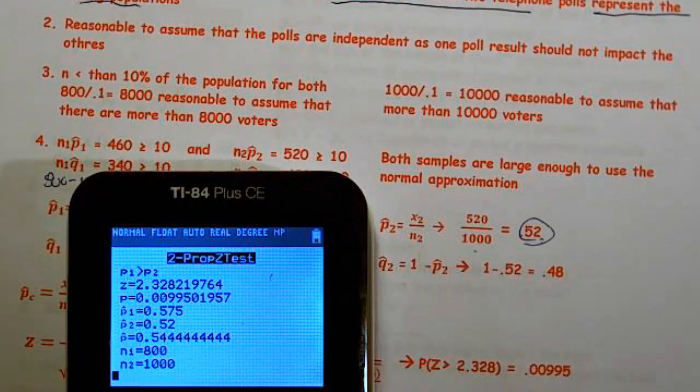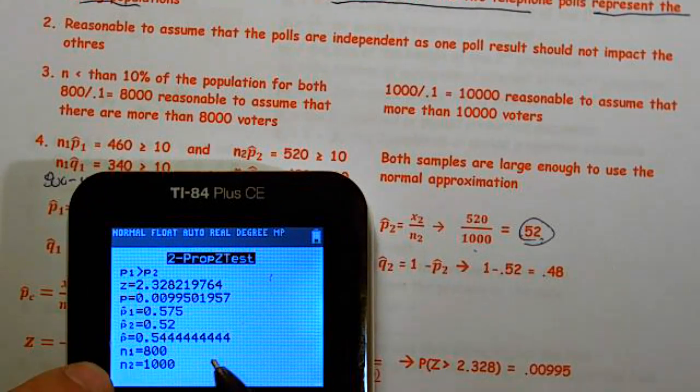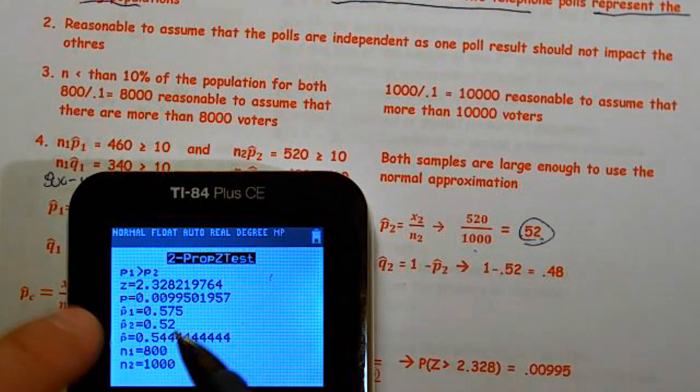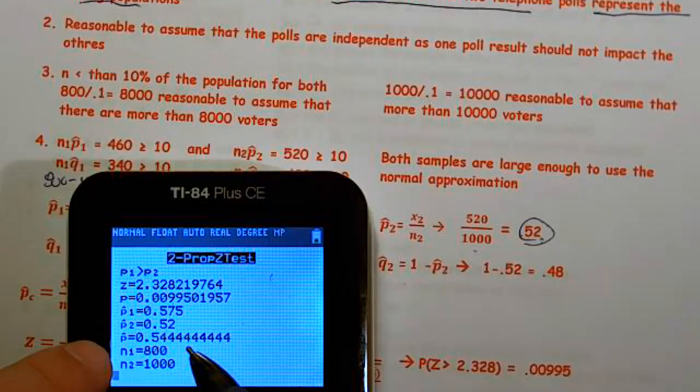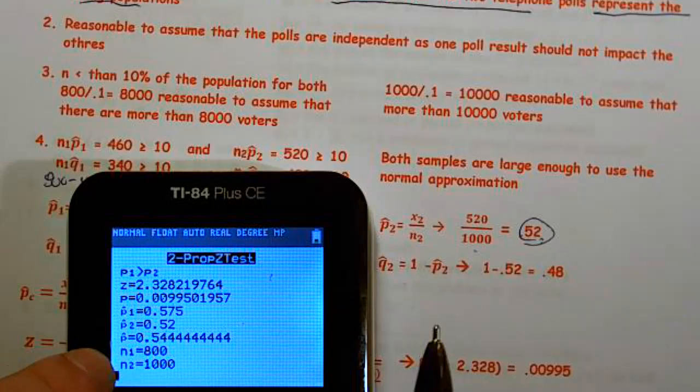You will notice, let's look at this real quickly, they did the combining for us automatically. There's p combined right there, that 0.5444 is p combined. Here's p hat 1, p hat 2. This is p pooled or p combined. And there's our sample sizes, 800 and 1,000.